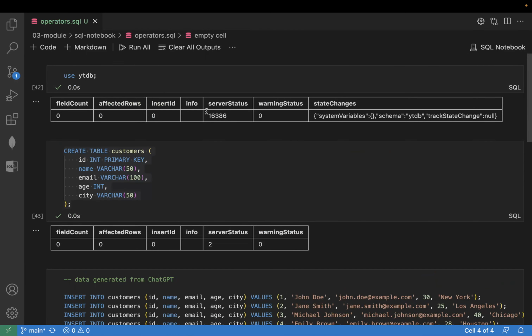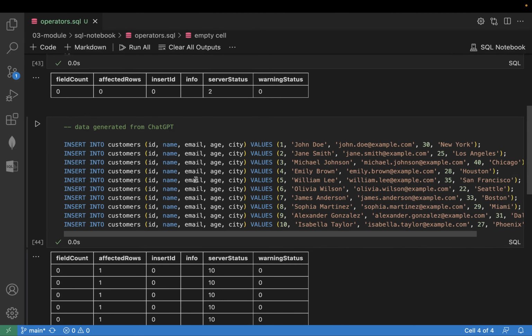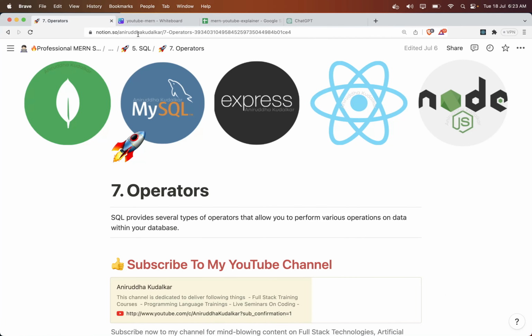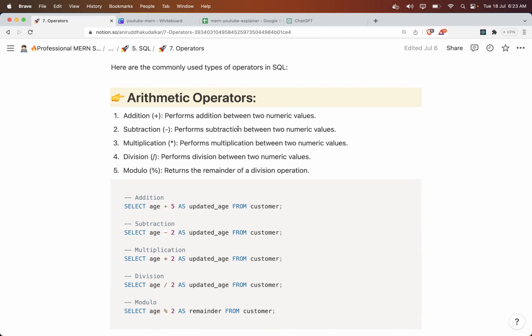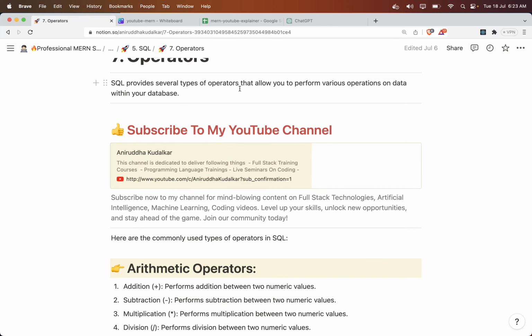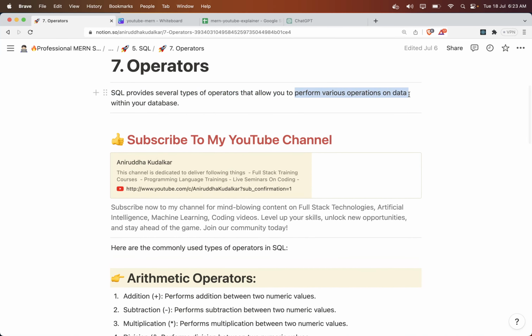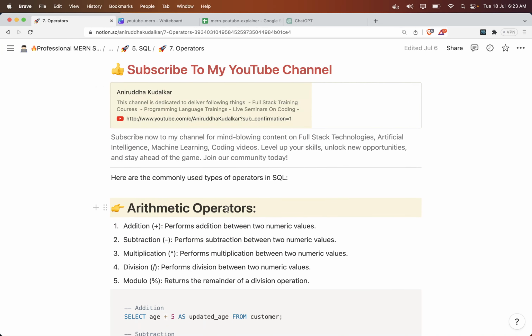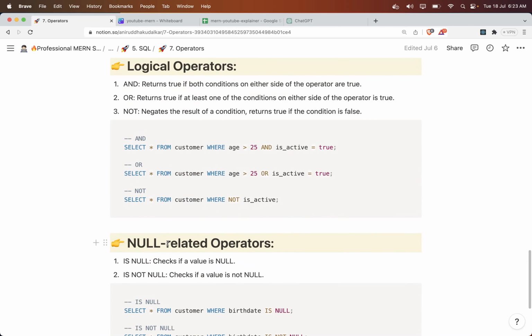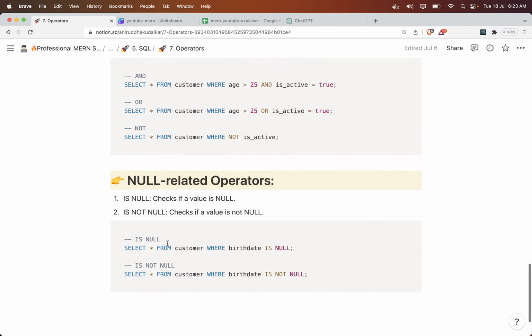Now we have created the data. Now what I wanted to do, let's use this table for the operators and few more sessions. Okay. Now when you talk about the operators, SQL provides several types of operators that allow you to perform various operations on the data, like arithmetic operations, comparison, logical, null related operations.